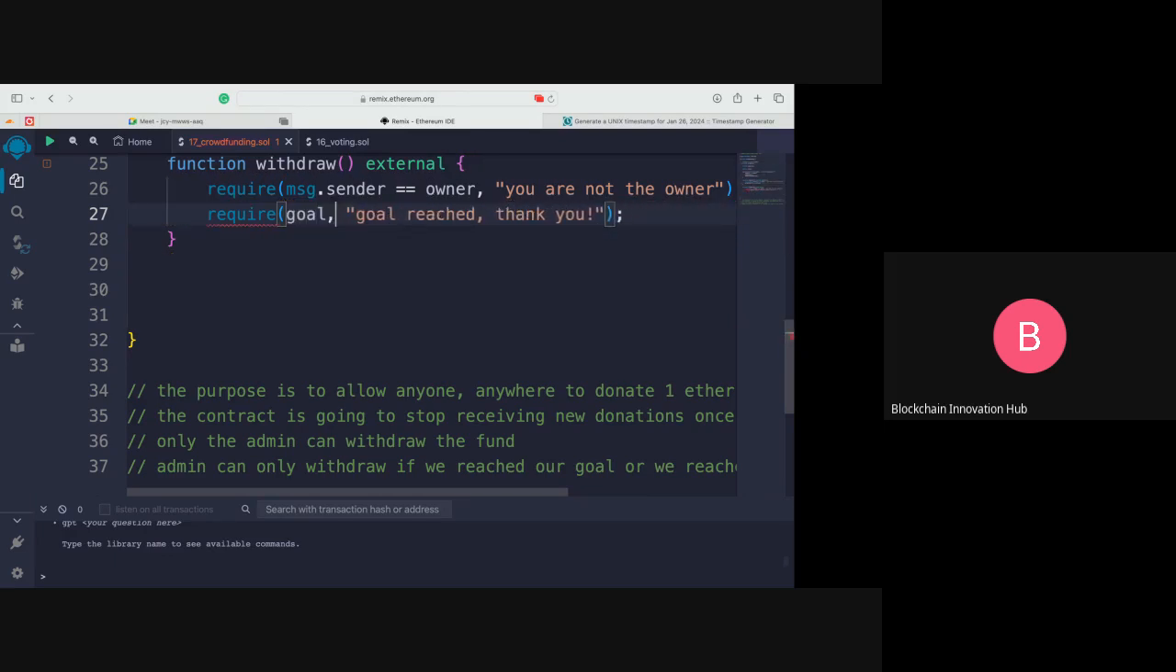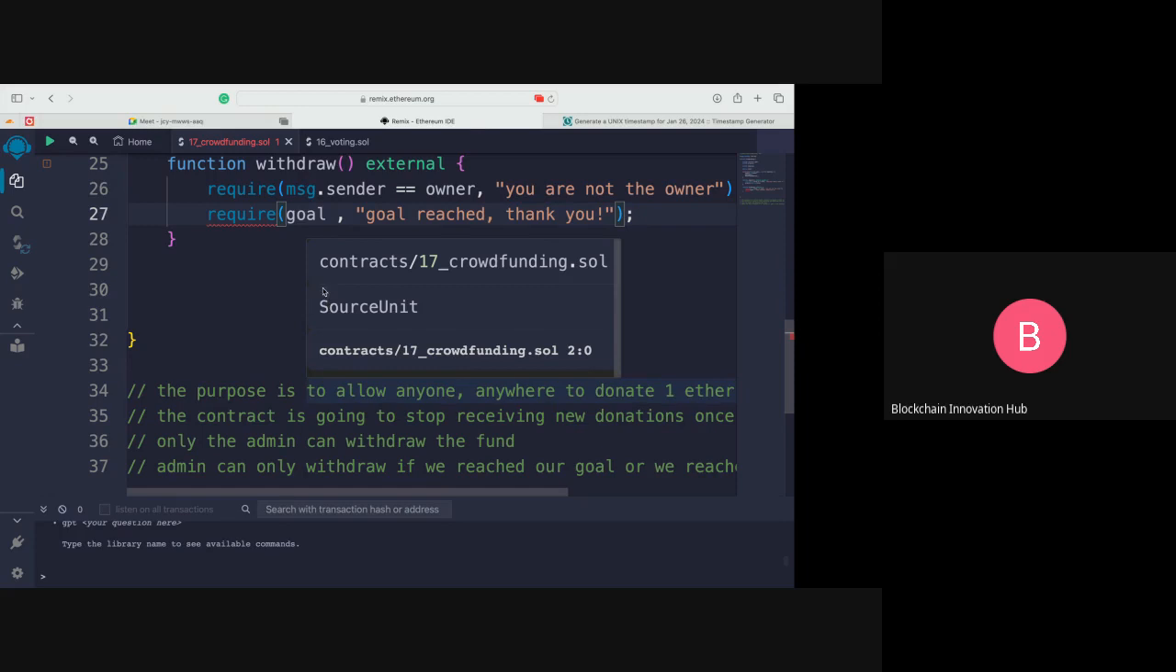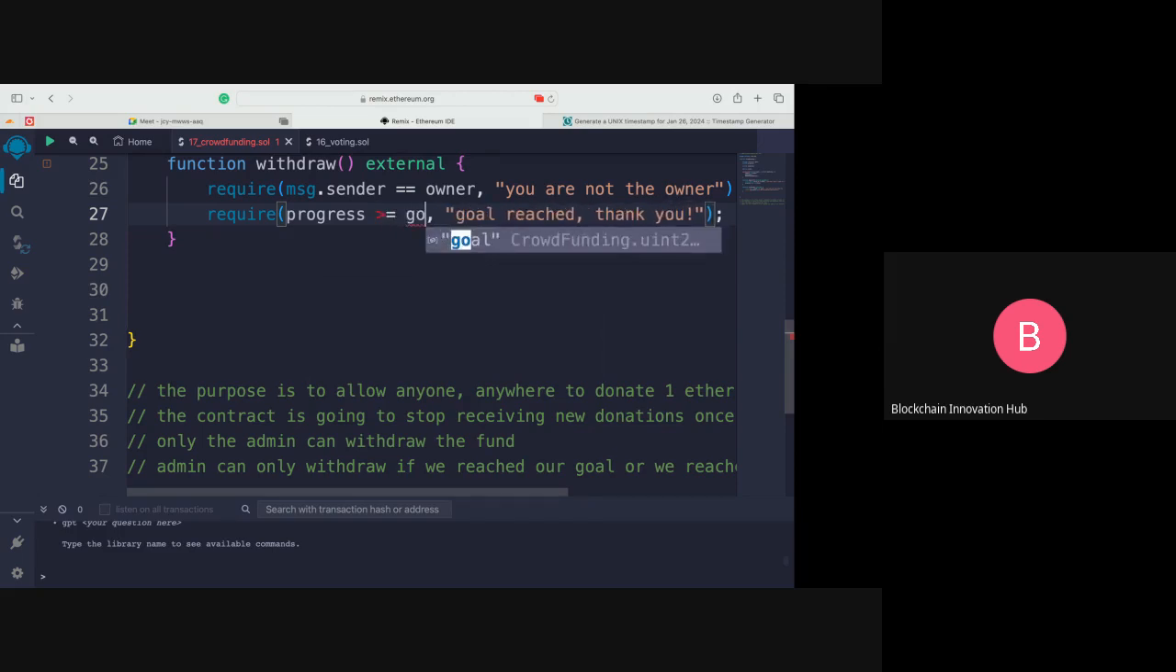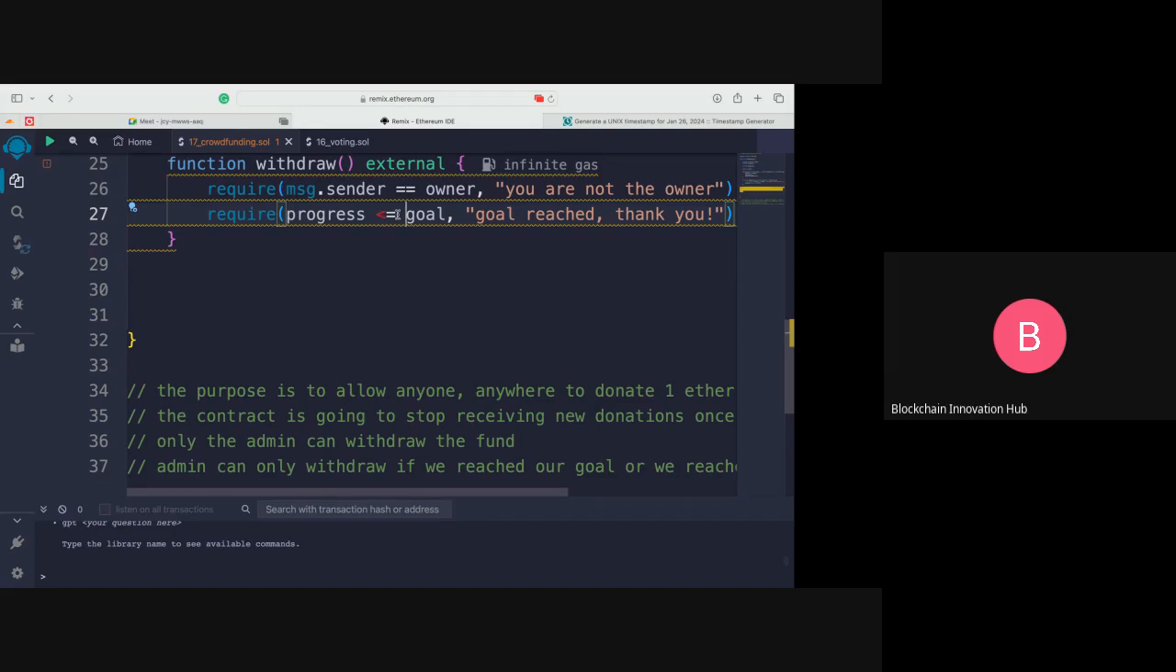That's correct, actually, because according to the logic we have here, we must reach our goal before the admin can withdraw. So the progress must be greater than or equal to the goal, right? Unlike the one we had before, which was less than or equal to the goal, it must be that the progress is greater than or equal to the goal.